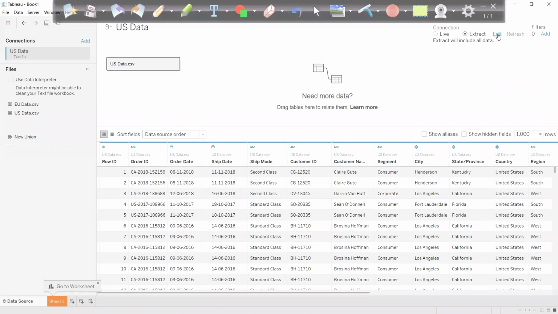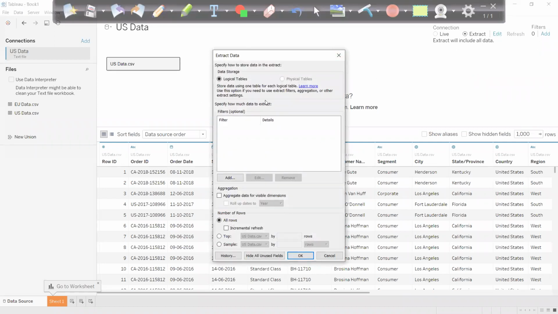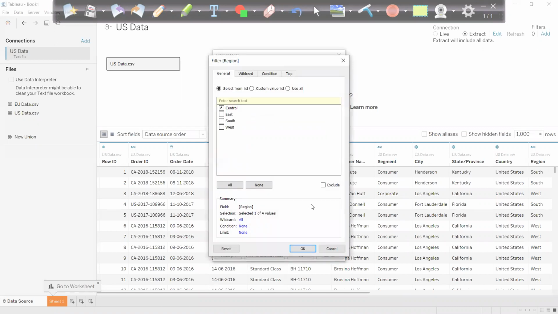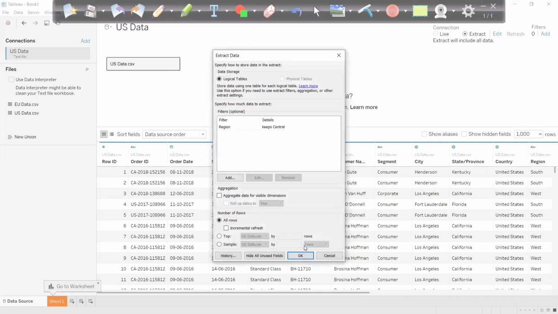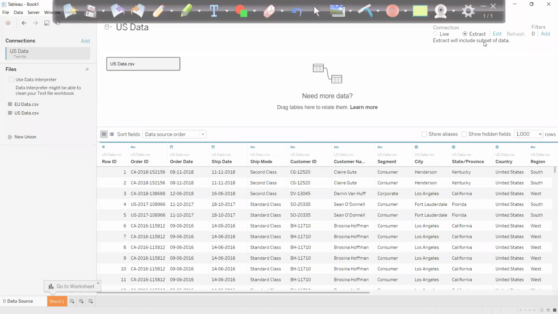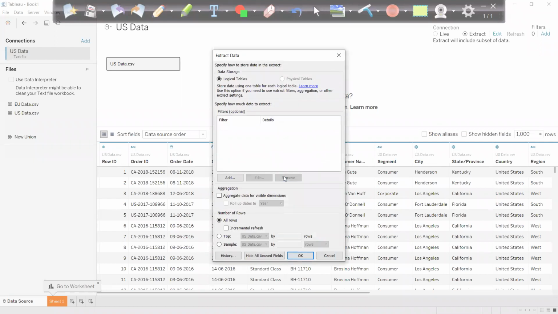Here there is an option of edit also. I click on this edit and there are various options available. If you see, I can apply a filter. Suppose I am a manager of central region. I click on central, click OK. And when I click OK, what will happen? The extract file which we are going to create will only consist of central region. So that is up to us which data we want to filter. Do we really want a filter or not? If not, remove that. In this scenario, it will give me entire data.